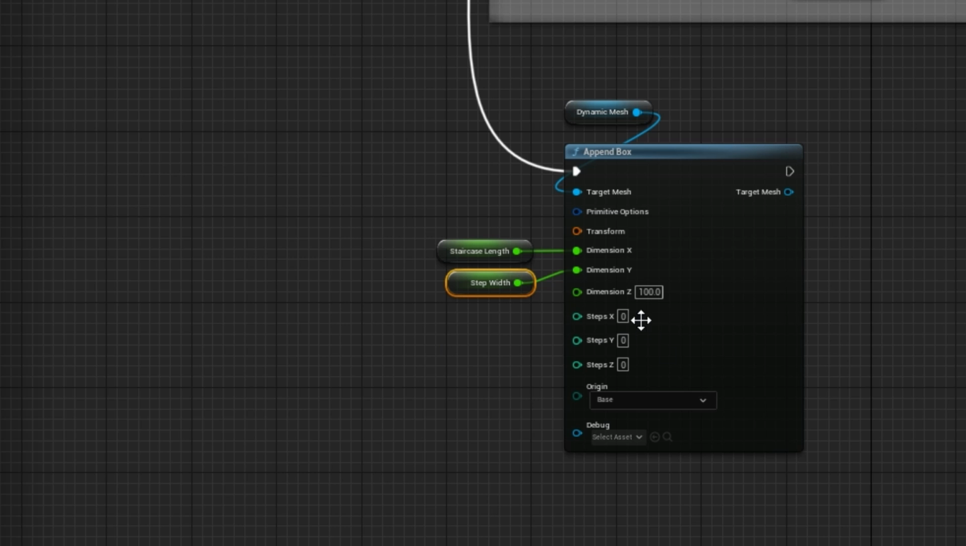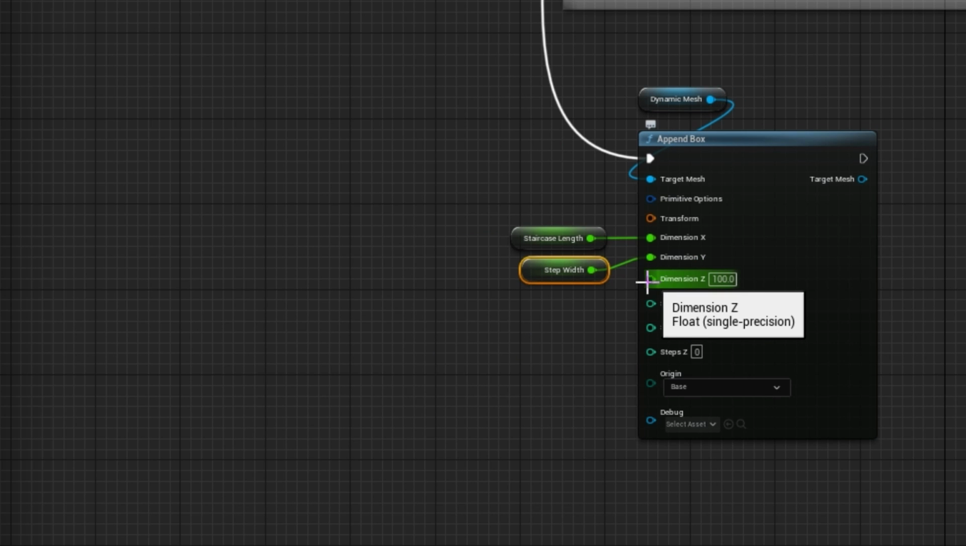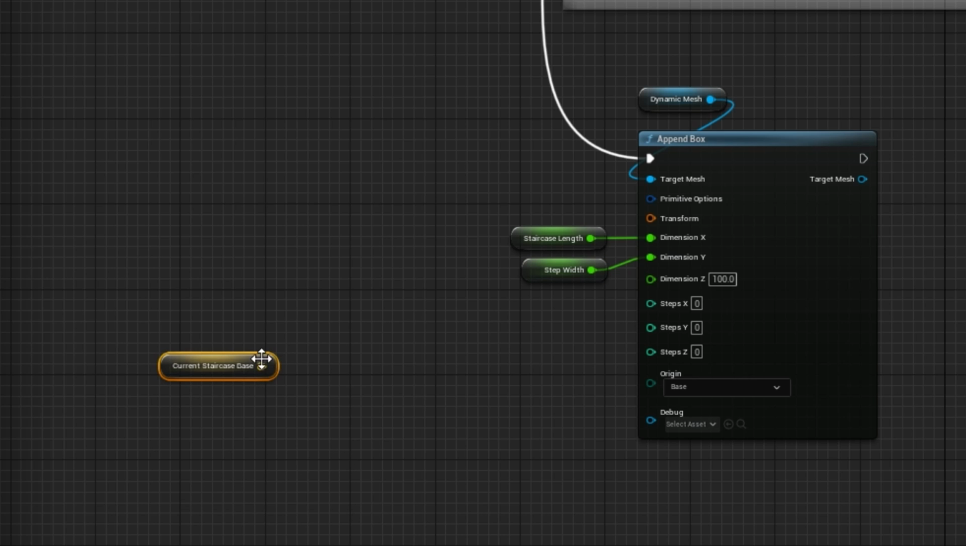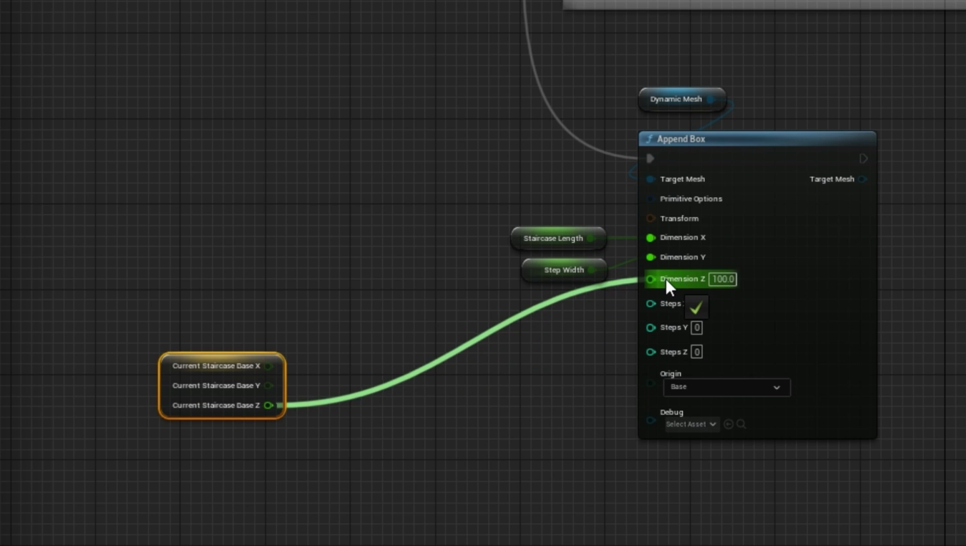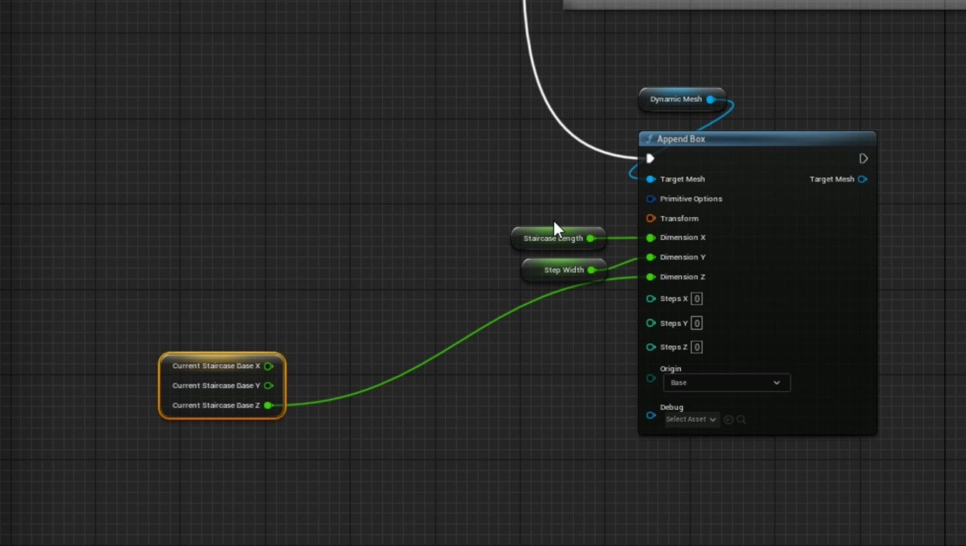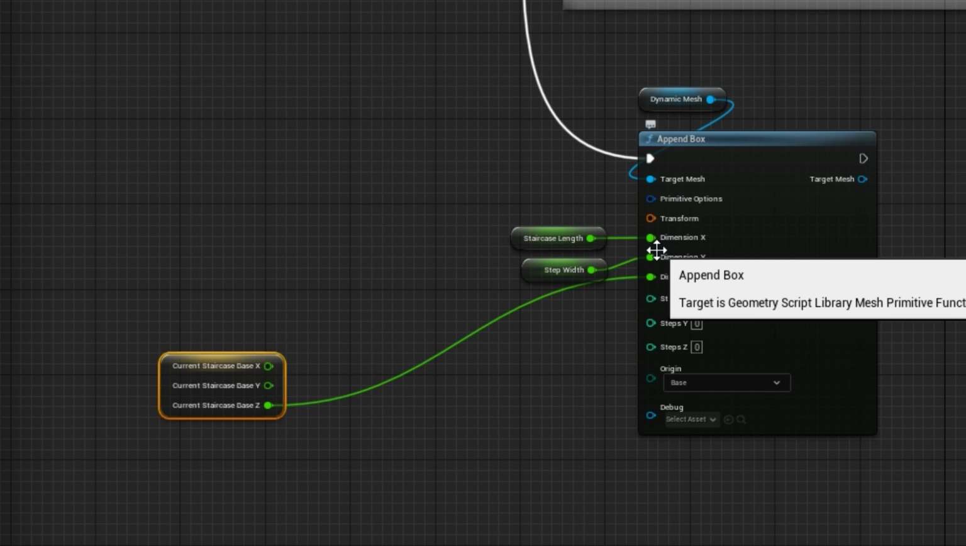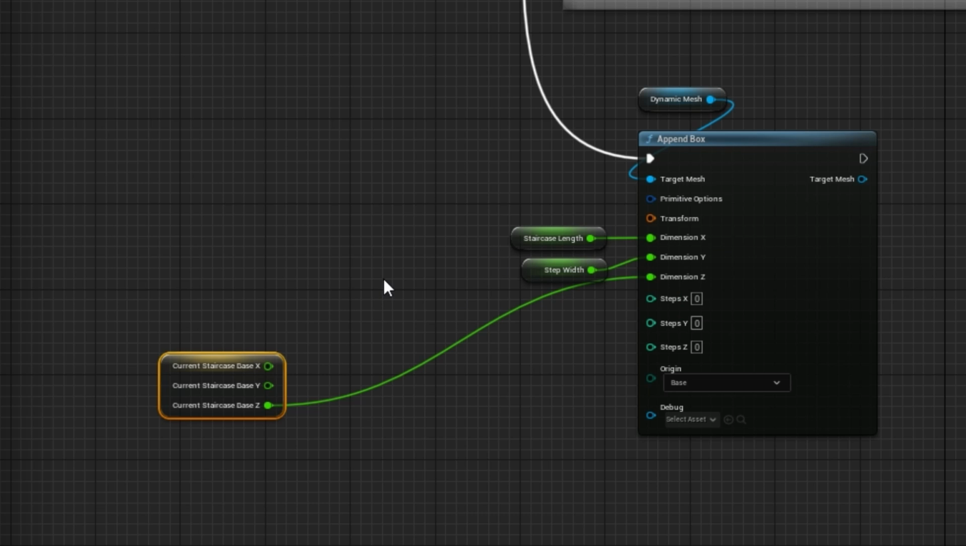And then the height of it is in our current staircase base. So that's the height that we want to create. So we'll take in the current staircase base, split it up into X, Y, and Z, and we'll plug the Z into the height value there. So that will give us the right dimensions of the base platform. Okay, that's all good so far.